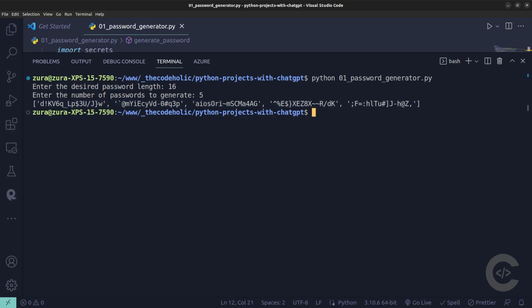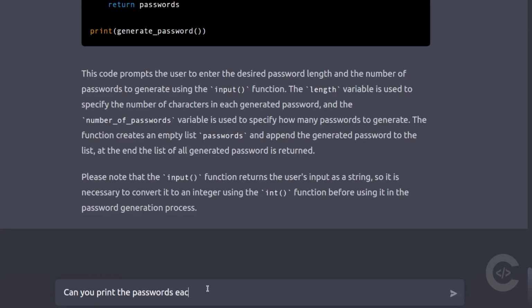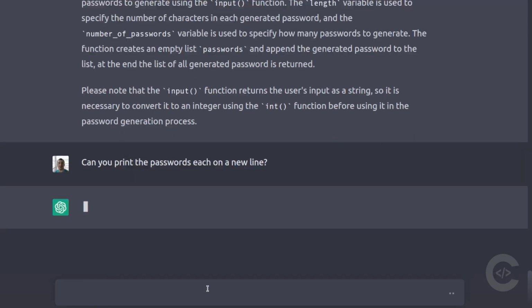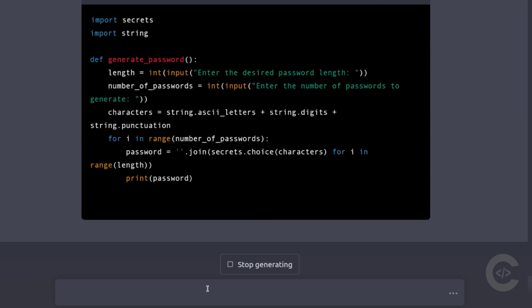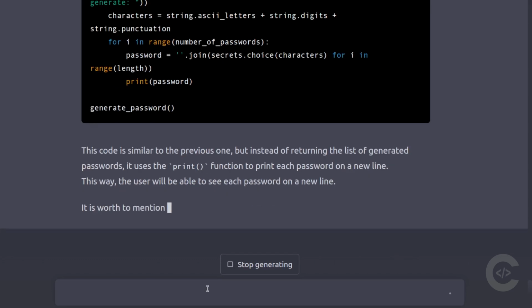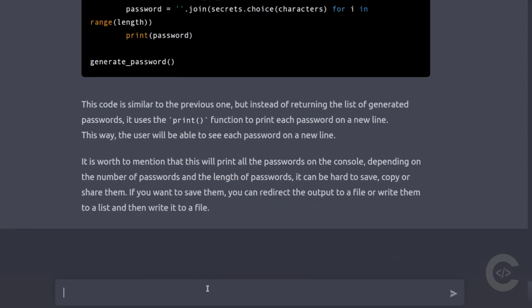Again, I'm going to open ChatGPT and ask, can you print the passwords each on its own line? And here we got updated code as well as a detailed explanation of what has been changed in the previous code. So it's a perfect example. You can see how ChatGPT actually remembers the context and gives you updates based on the previous answers. Right here, it just prints the password instead of pushing this into an array.